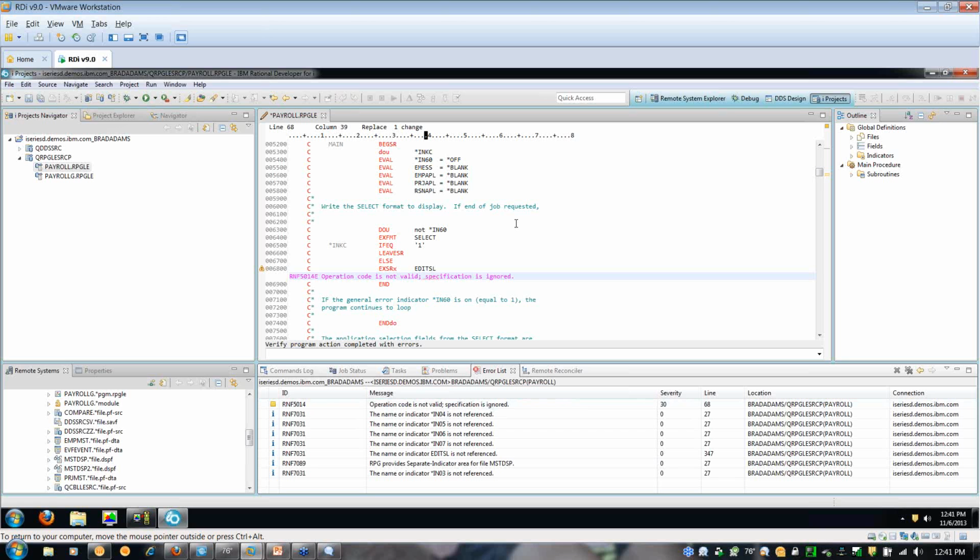So that's all the time I have to show you some of the features of Rational Developer for i. If you'd like to see some other features, we really could take an hour just on things like the screen designers and so forth. Just let us know and we'll be happy to do that.